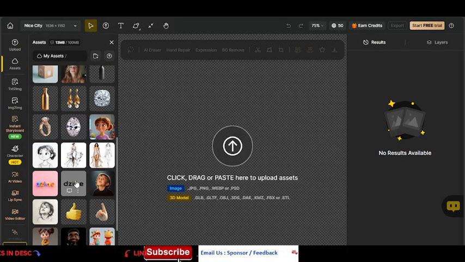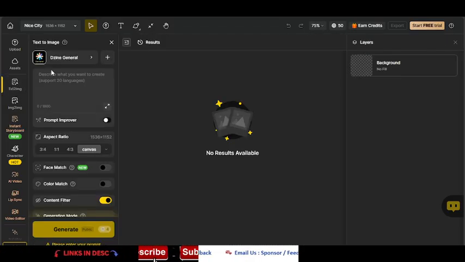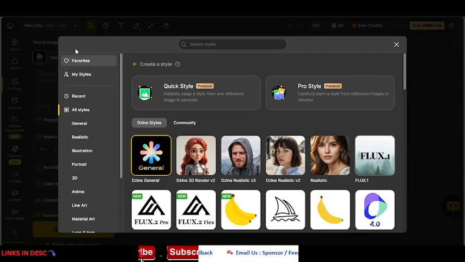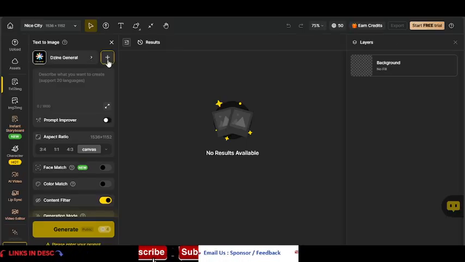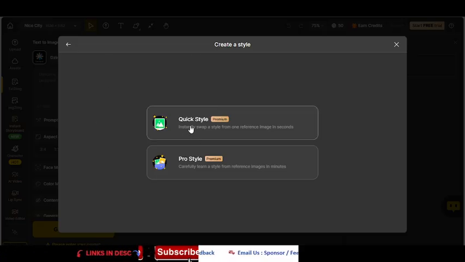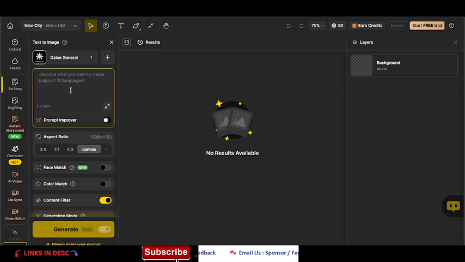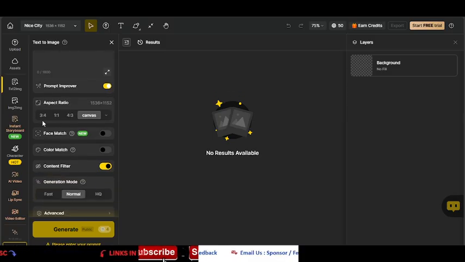So these are the assets, what I have shown you. Next you have T2I, that is text to image. Here also you will have some options, from here you can choose style. Then you have this plus icon over here. If you have a premium account, then you can use quick style and pro style. Next you add your prompt and prompt improver. If you want to improve the prompt, you can enable this option. Then aspect ratio, like 3:4, 1:1, 4:3. You have face match.